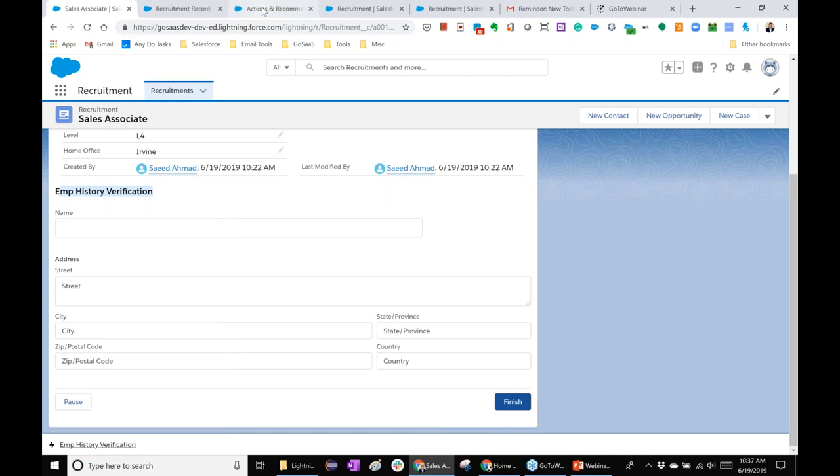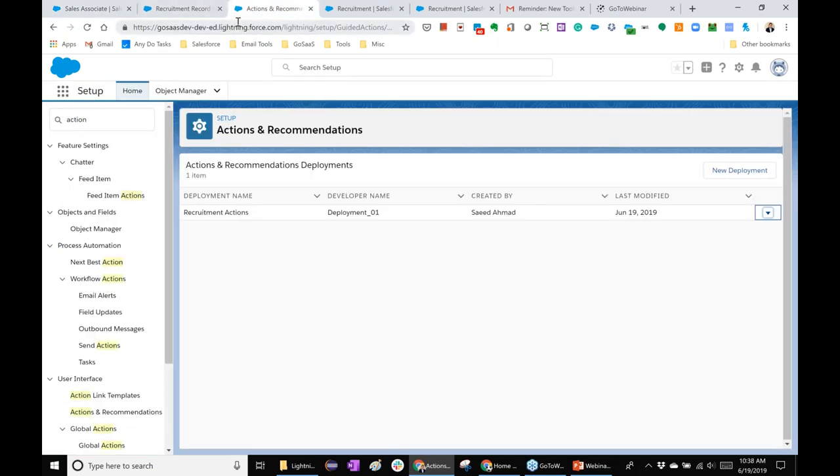We already saw these flows that we can trigger from action and recommendation component. Another option available here is to add these flows to your Lightning pages for communities. We will see some of those samples.